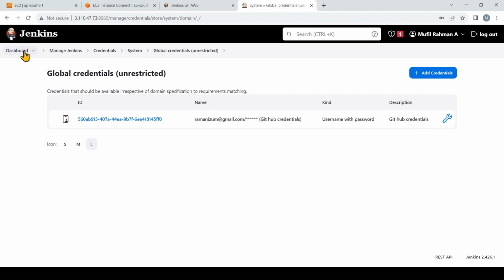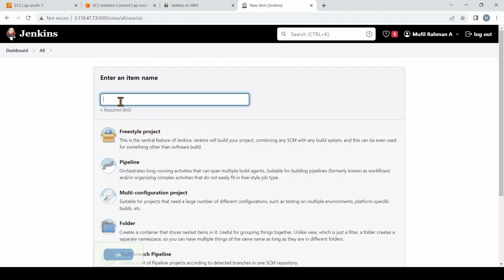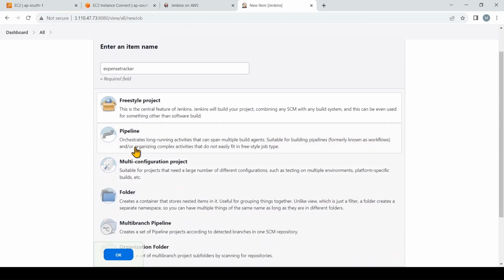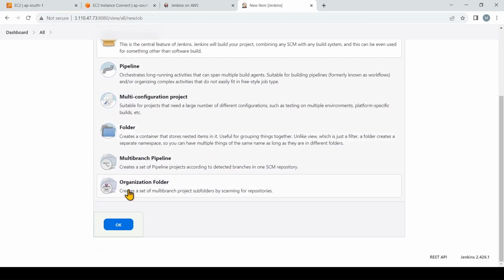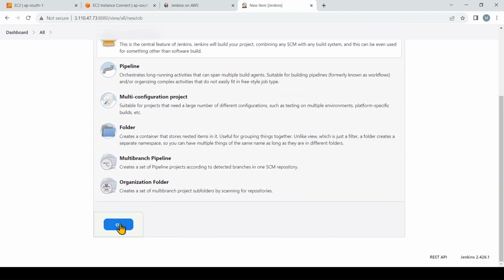So what next? You can go back to your dashboard and you can click on New Item. So you can manage multiple projects over here. So here I just create expense tracker, right? Expense tracker freestyle project. There are multiple options, you can read in the documents and learn more things. Okay, so let me quickly complete this so that you will get a basic idea about all these things. So just click OK. You can select the first option, freestyle.